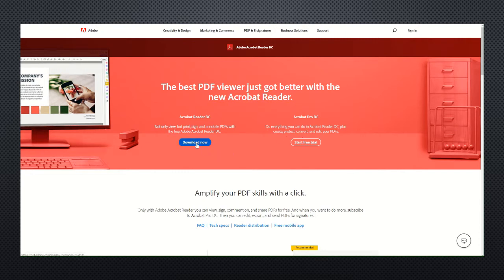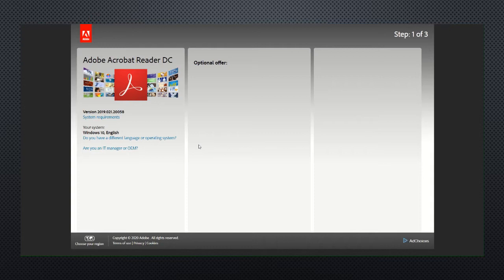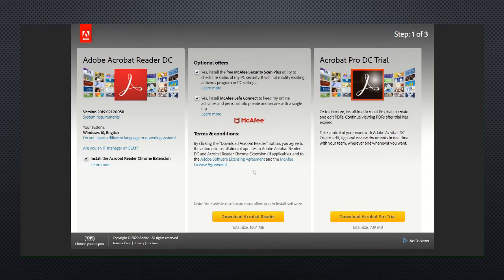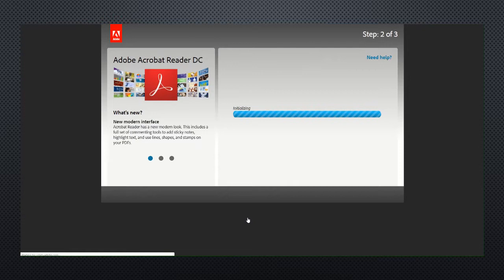So we're going to do the download now on that, and when we get to the screen, make sure that you uncheck the 2 optional offers. You can leave the Acrobat Chrome extension turned on, but do not check these 2 here. And we're going to download Acrobat Reader, not the Pro Trial, but the Reader, so it's the middle option. And that's now going to begin downloading.